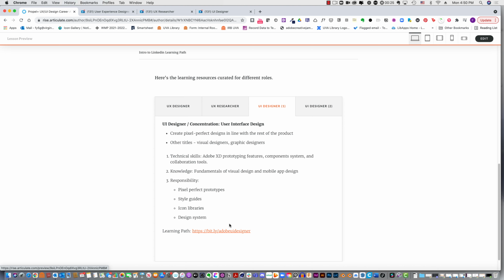create style guides or curate icon libraries, and then finally create a design system where everybody knows how to utilize the various design components into the different screens and maybe expand on that. So that's basically the 3 different kinds of roles that are available in a team. And then you can, based on your interest, do the selection.